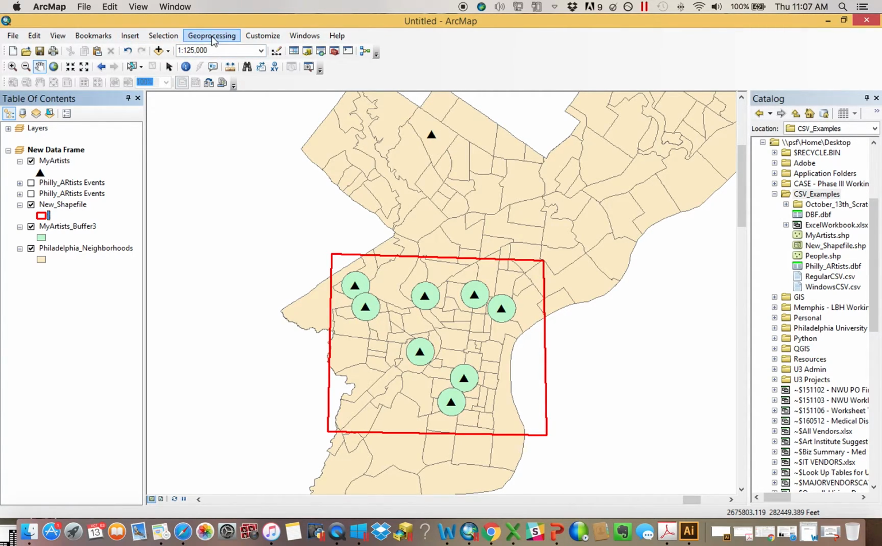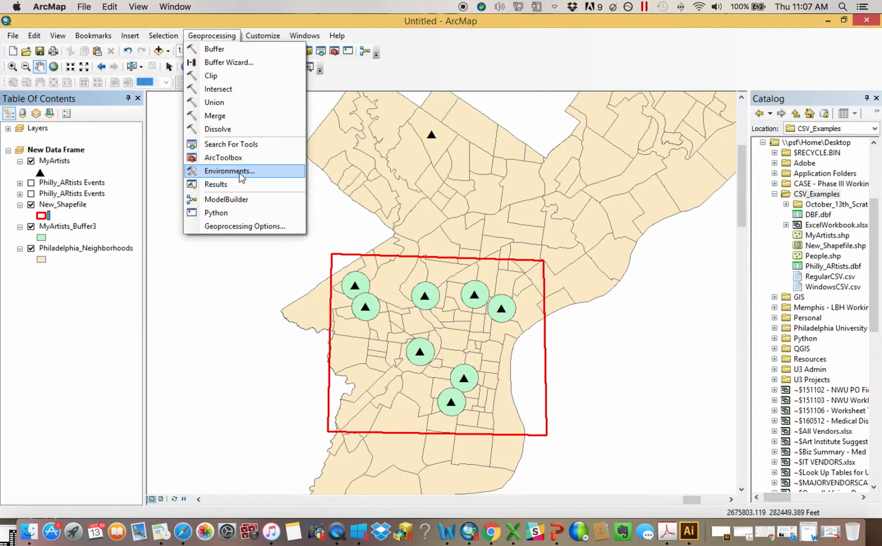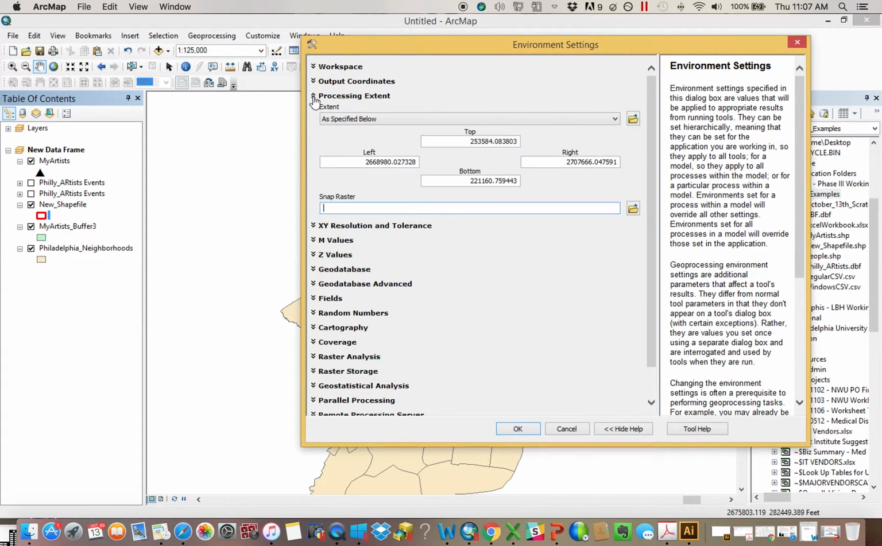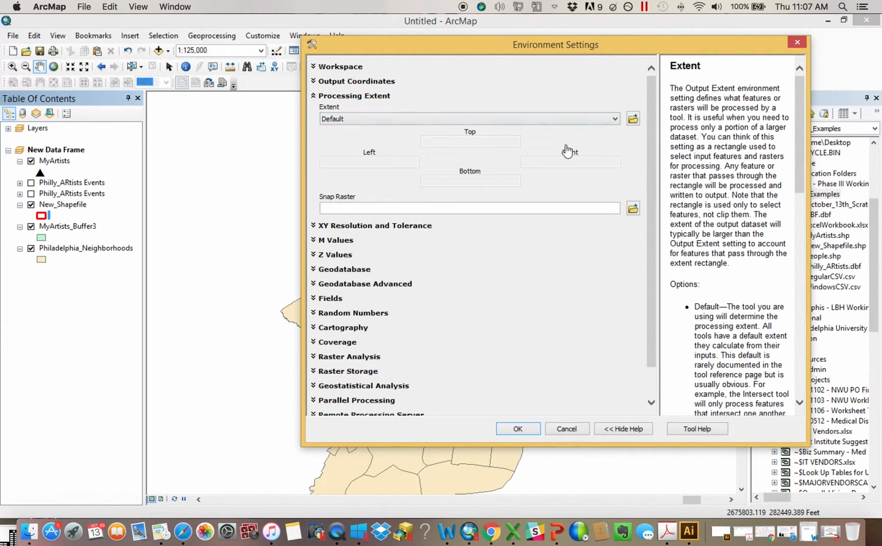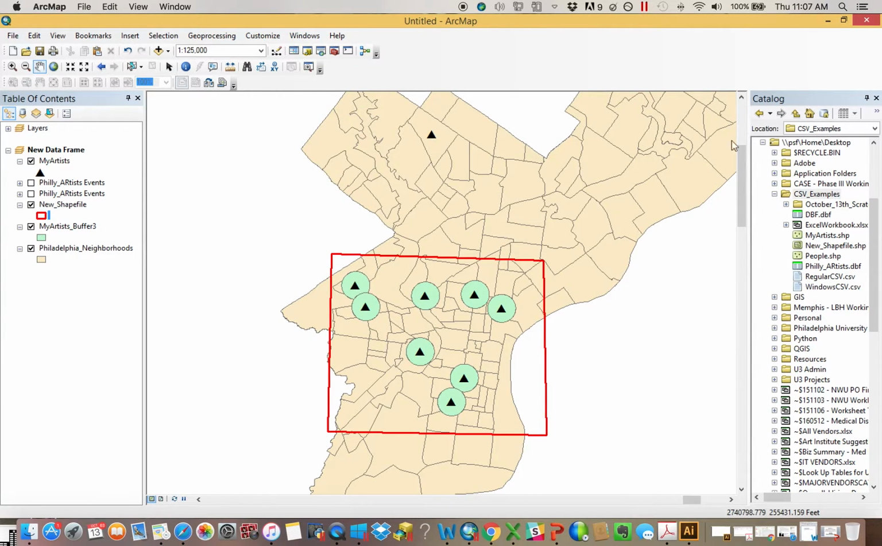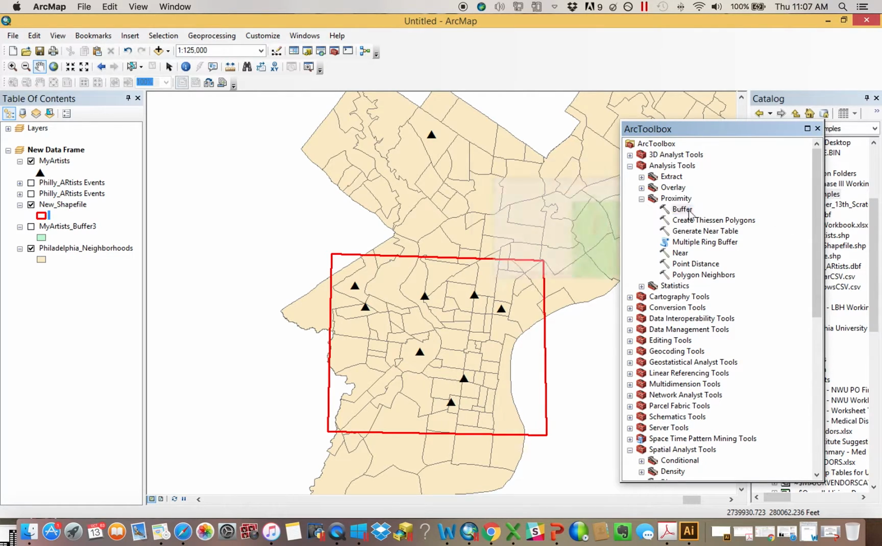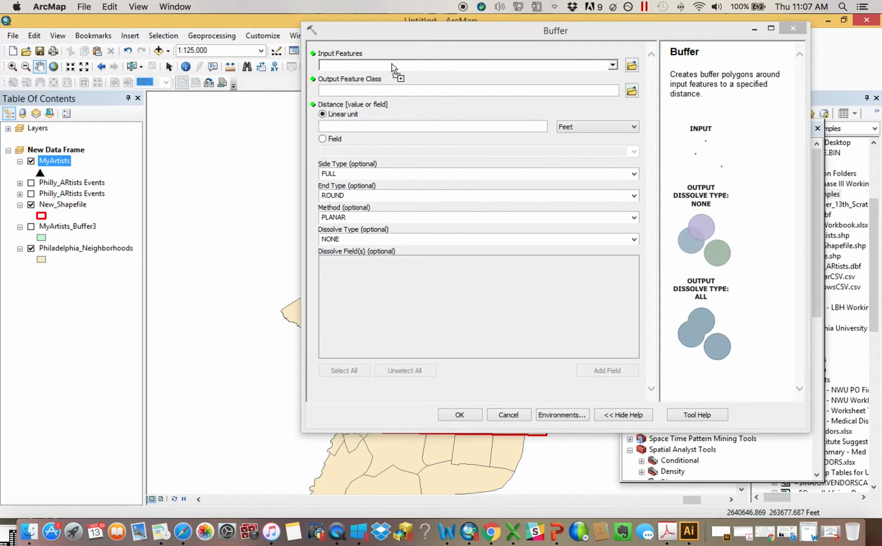So really what you need to do is up here under Geoprocessing Environments, and under Processing Extent, you can see that I did in fact set it. I set it to that new shapefile. Really what you just want is default. Default is traditionally just the union of the inputs. So if I'm doing a clip or something, it's just the maximum extent that would encompass all of the data that I'm using. So if I hit default, and then I try to run the buffer again, this time it will work.